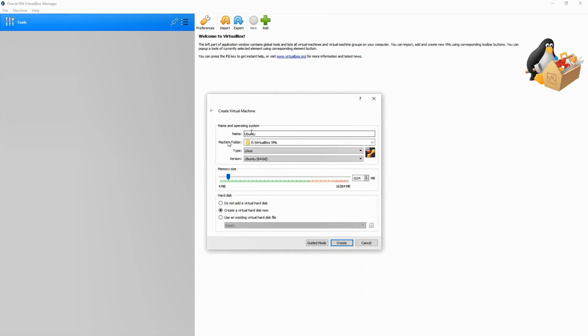that is the role played by this machine folder. You have to specify a folder in which the operating system will be installed, and then you have to specify the type of the operating system, and as we know it's a Linux one, and the version will be Ubuntu 64-bit, right?